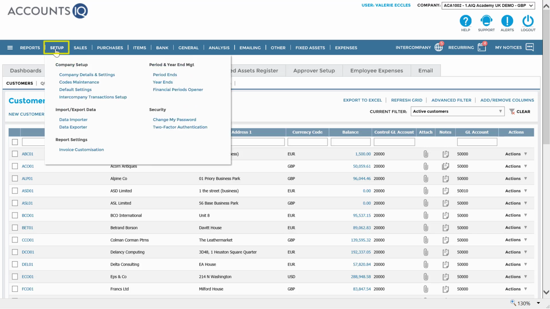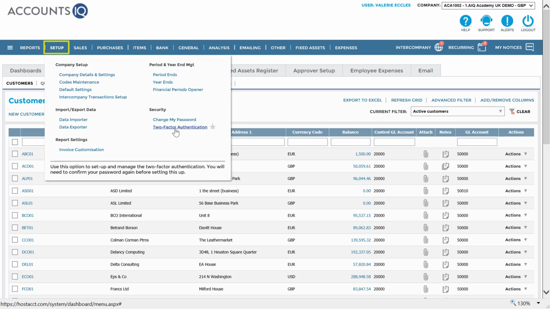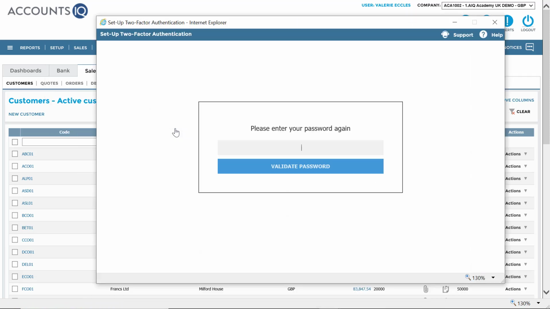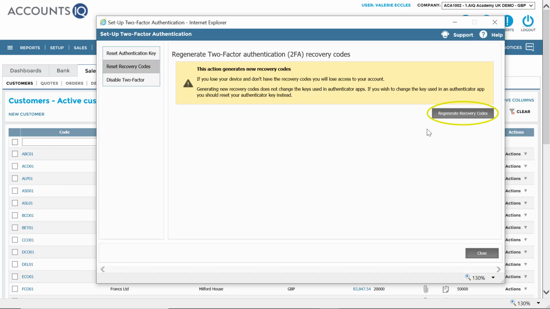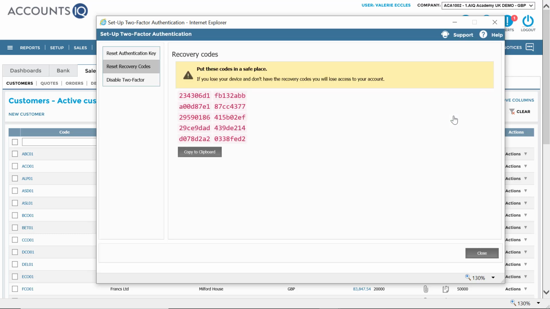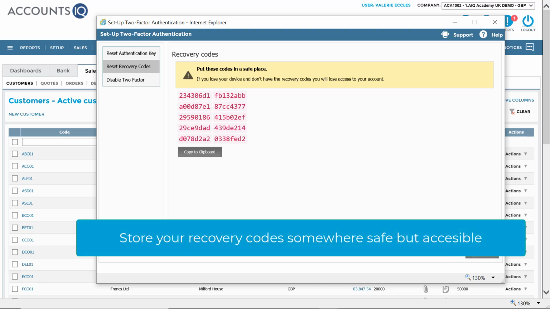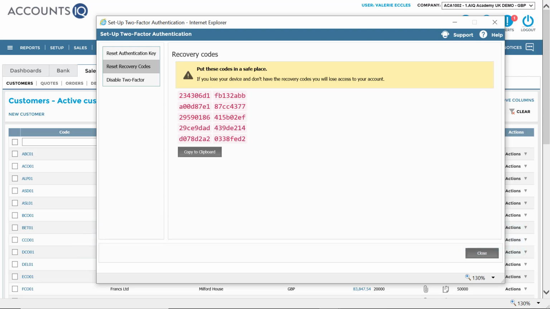To generate a new set of recovery codes, navigate to Setup, Security, Two-Factor Authentication. Enter your system's password. Click on Reset Recovery Codes. Then click on Regenerate Recovery Codes. Make a note of the new codes and take care to delete the old set of codes to avoid any confusion. Store the new recovery codes somewhere safe but accessible. If you do not have access to your linked device or set of recovery codes, there is no way to access the system.